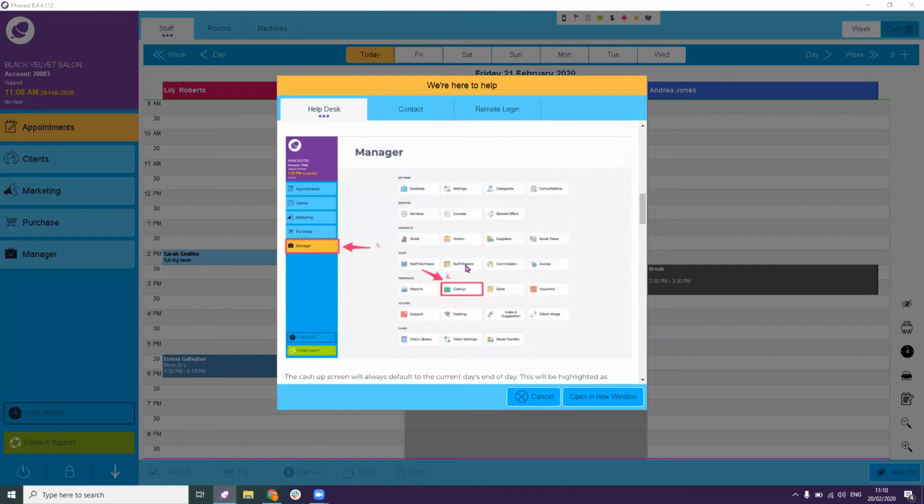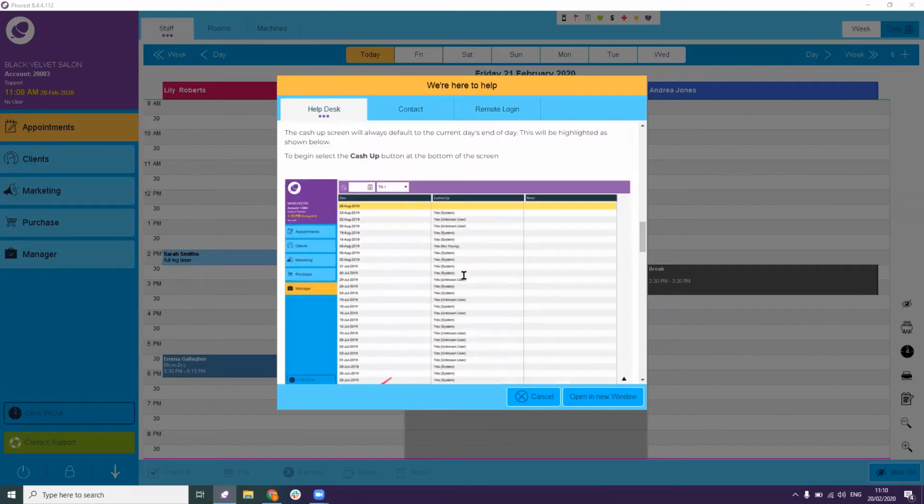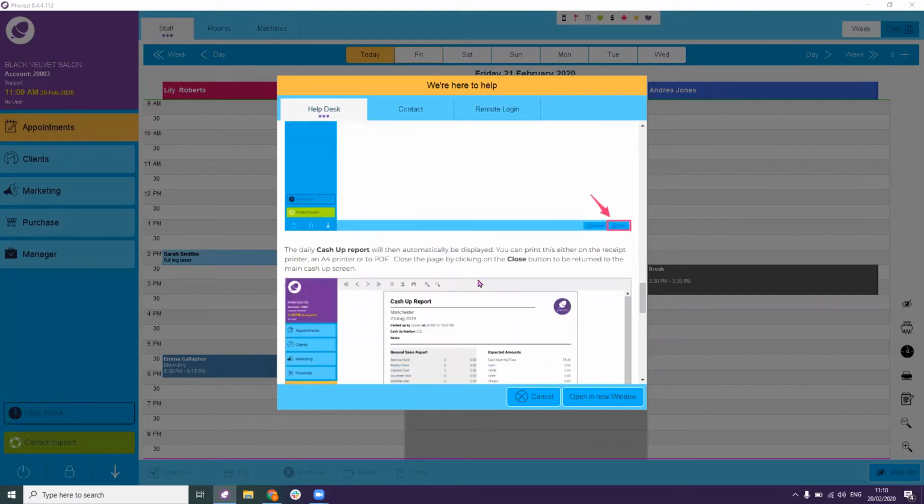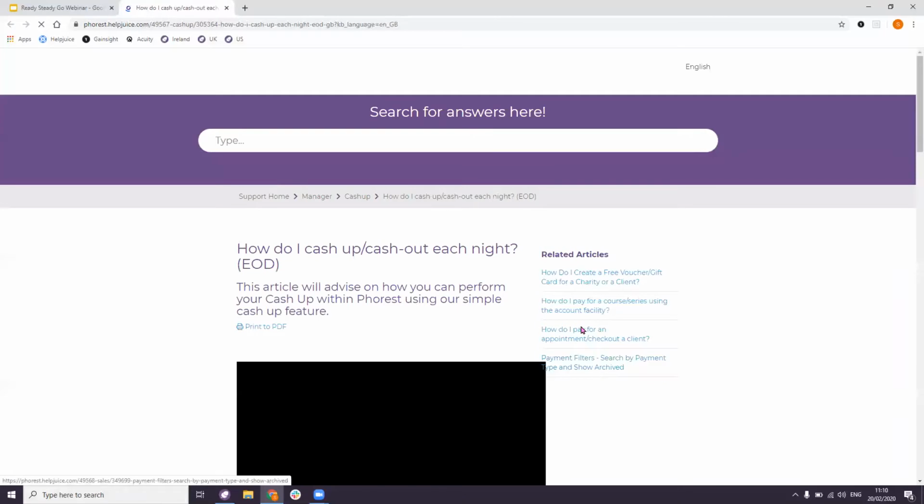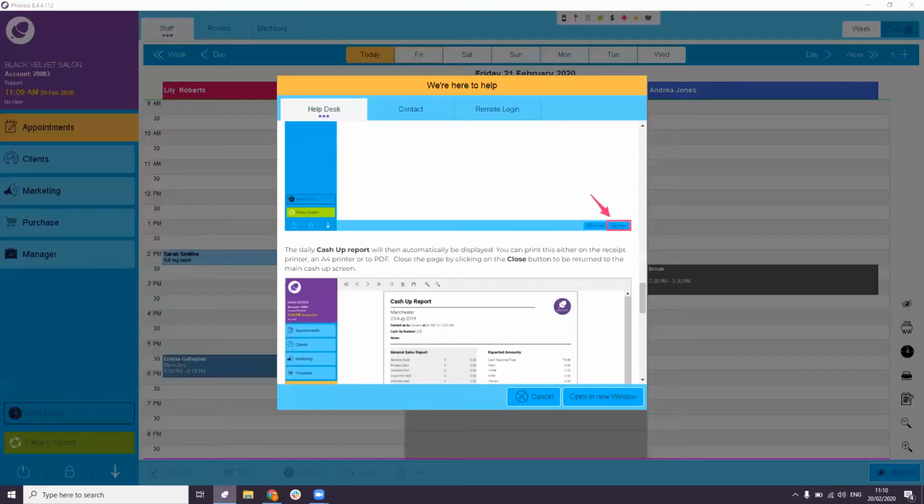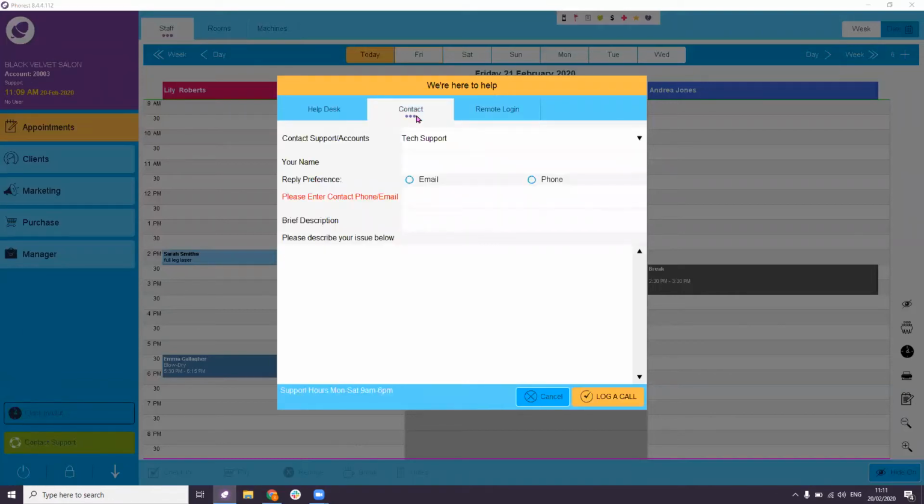And we also have screen by screen, step-by-step guides on how to do this. You can also open this up in new windows if you wanted to, and you're able to print out the sheets from here as well. If you have a technical issue, you can contact a member of our support team. You need to write a brief description of your issue, log a call, and somebody will be in touch with you shortly.